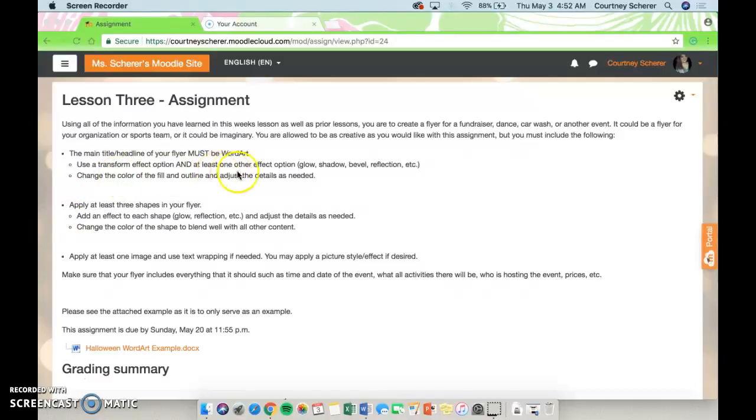The first thing you have to have on your flyer is your main title or headline, your attention grabber, and it must be in word art form. So apply a word art effect, and you have to use a transform effect. Remember the warp, the path options that we talked about in the lecture video. That's what the transform effect is.